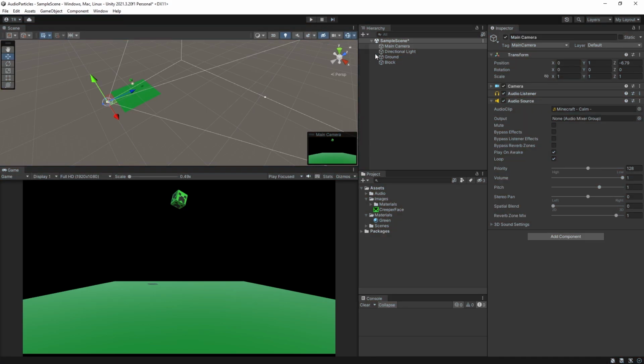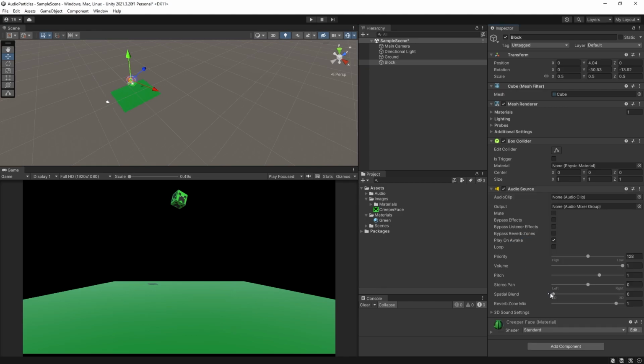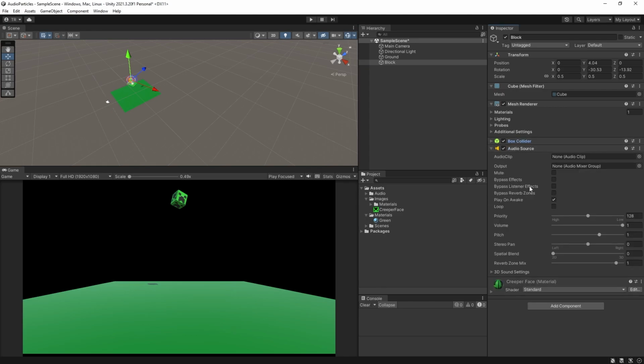Cool, music. So now let's put some sound effects in with the script. So firstly, let's select the block and then add component and add another audio source. Okay, we don't need to put a clip in here because we're going to use more than one clip and we will control it with the script. But do make sure that play on awake is off and loop is off.